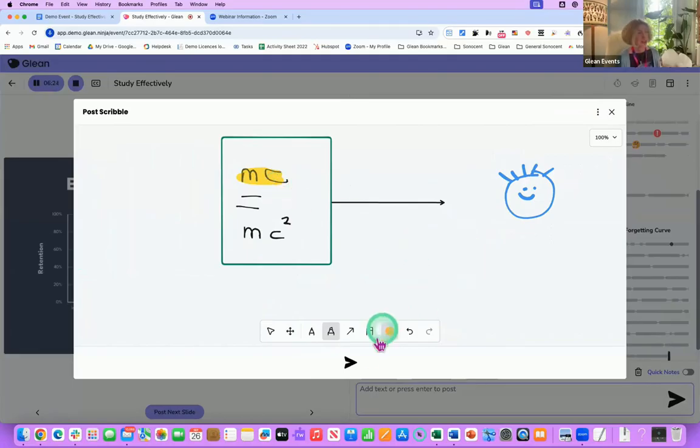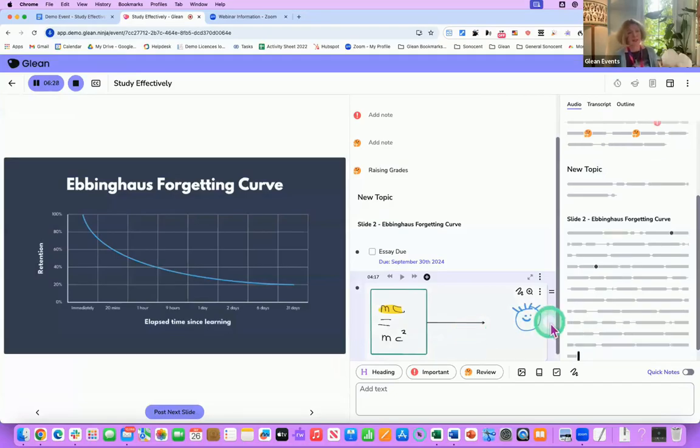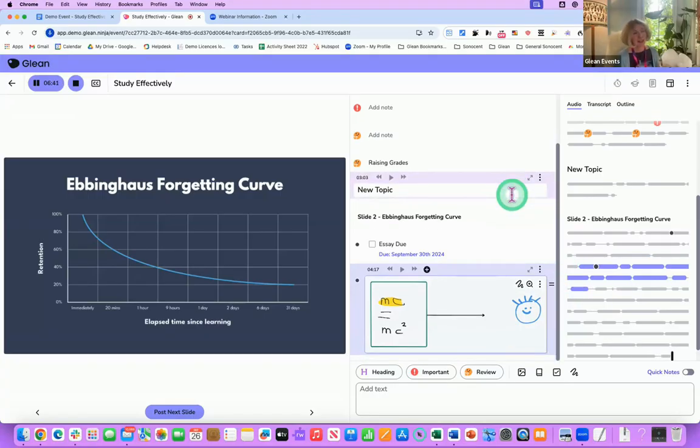And then when you're finished, you can just send that off to your notes and it appears into here. Now, this is also time-stamped. So of course, this is going to be linked to the relevant part of the audio, basically the part when you started to create that scribble. Okay, so you can see how you can add very simple notes and labels as you go along.